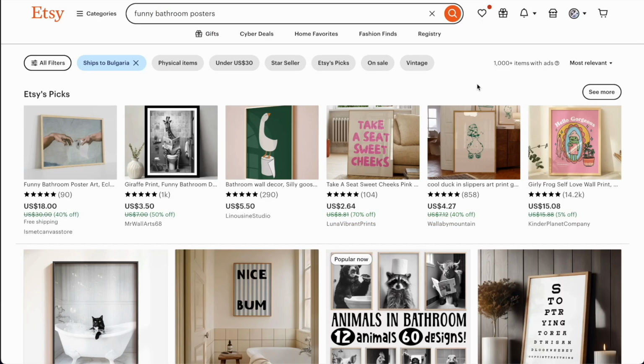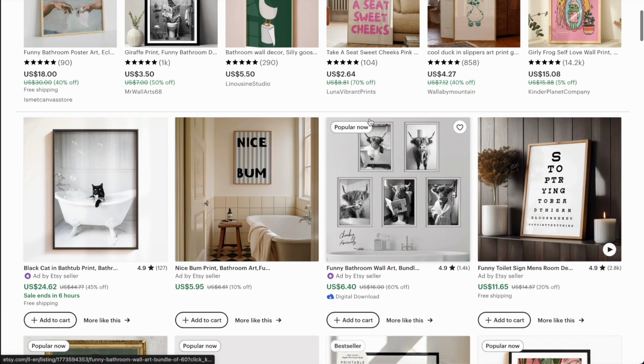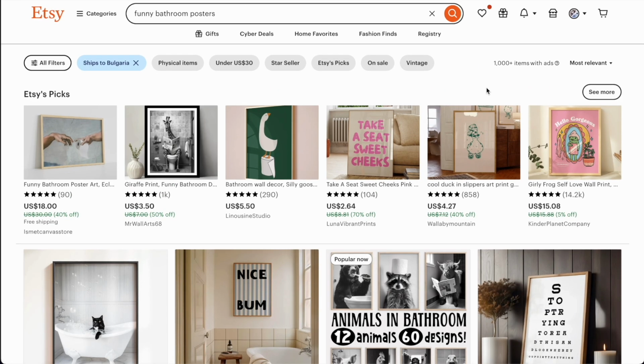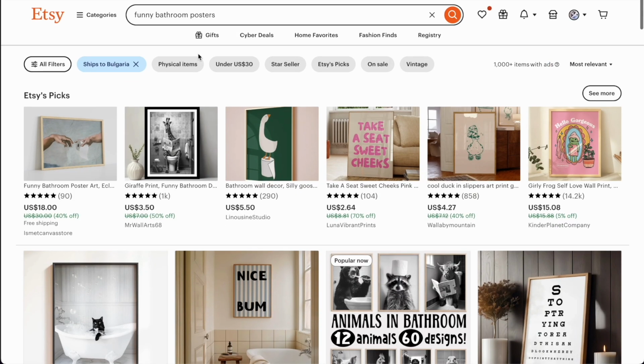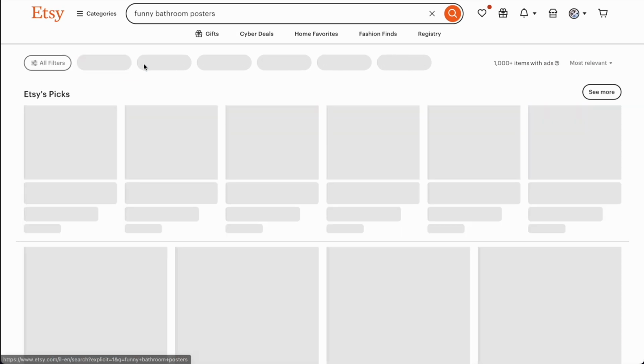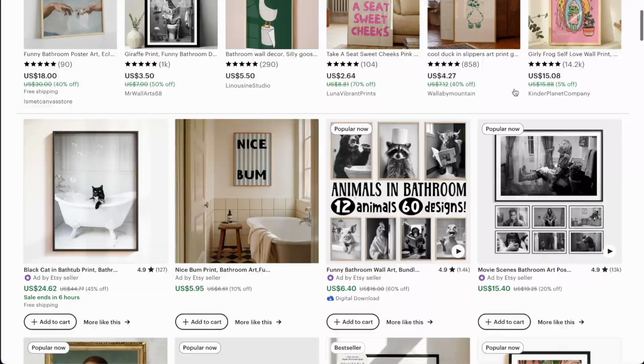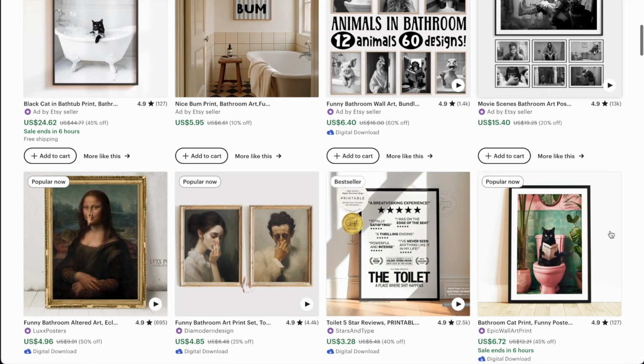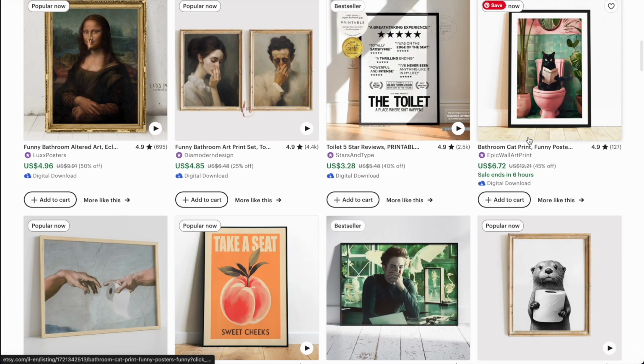So funny bathroom posters, I already checked that on Etsy and I have a few results here. I don't know if as an affiliate I would like to use printables because with printables the commission is much, much lower. And I'm in Bulgaria, so I'm going to cancel ship to Bulgaria so that I can see more posters that are actually physical. And I'm also looking based on the price. Again, these are digital items.